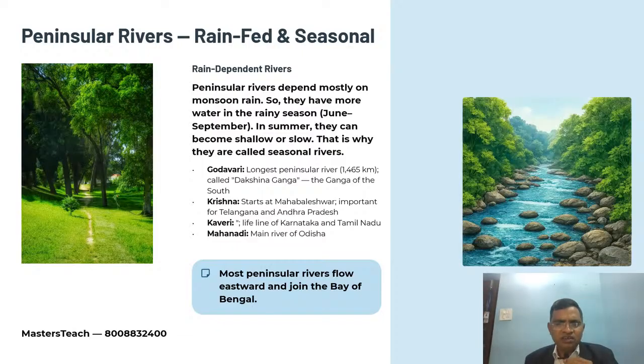Then Krishna starts in Mahabaleshwar in Maharashtra. It flows through Telangana and Andhra Pradesh. Then Kaveri is the lifeline for Karnataka and Tamil Nadu. Then Mahanadi is the main river of Odisha. So these are the peninsular rivers, which flow eastward and join the Bay of Bengal.